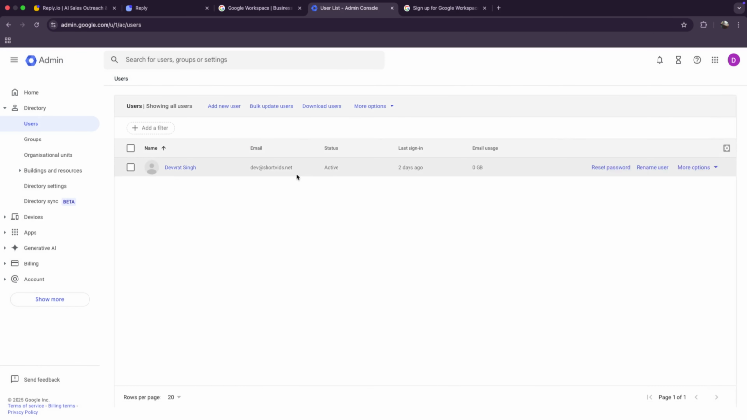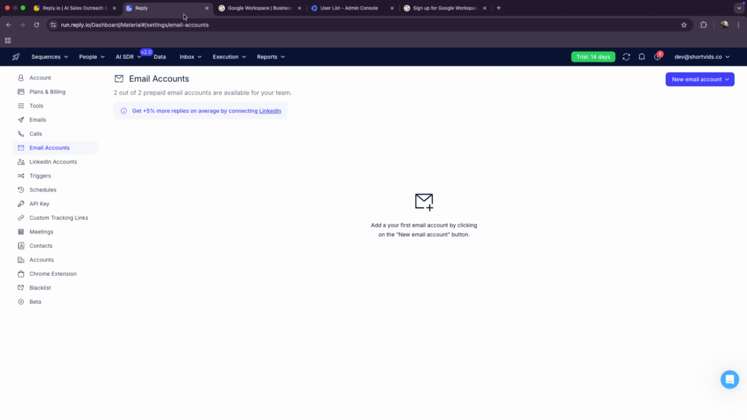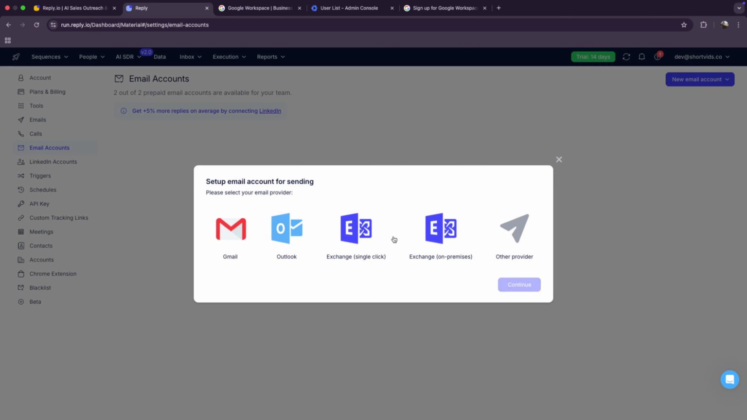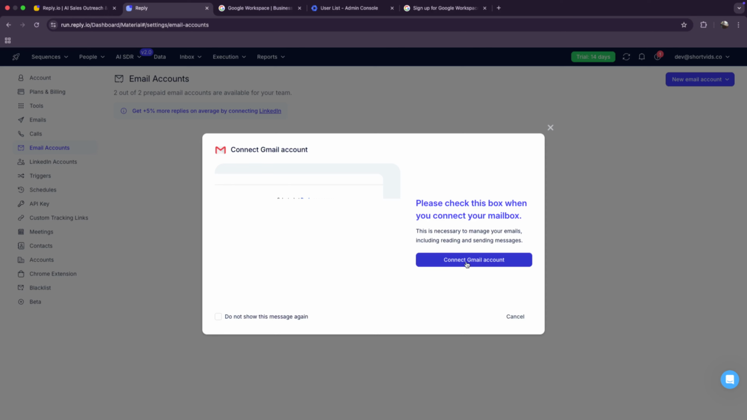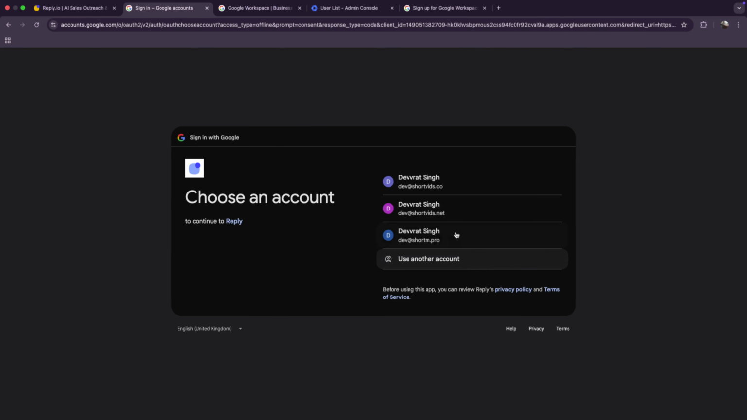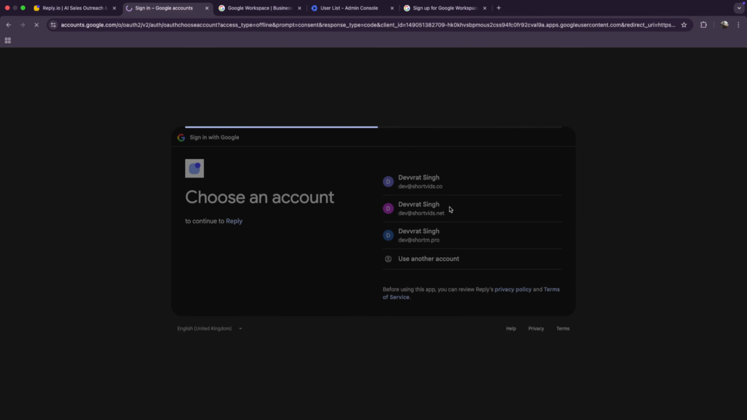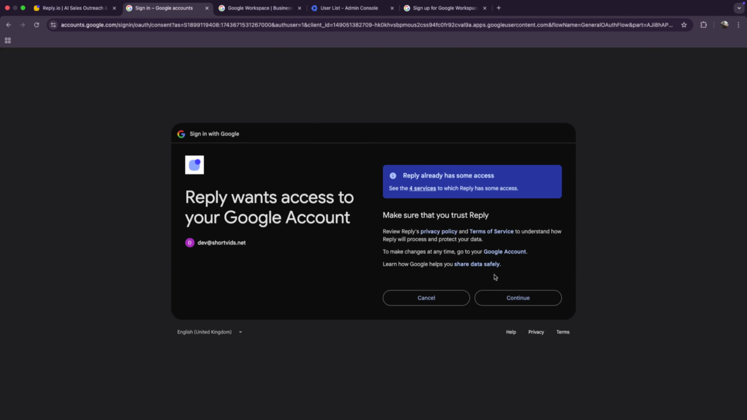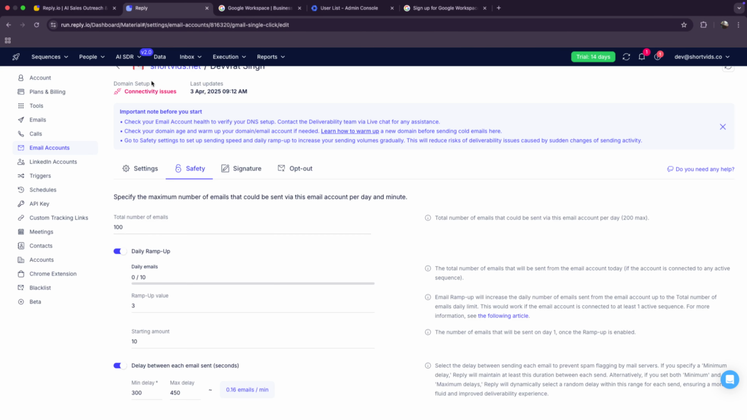We can use the new user, or we can also use the same user. So yes, we have the user. Now let me add a new email account in front of you. Import from USB, or create manually. Now create manually, and the provider for us this time is Gmail. So we'll use Gmail. Continue, connect your Gmail account. We'll connect the Gmail account where we have one email address. So let's use dave@shortwords.net. Click on apply.